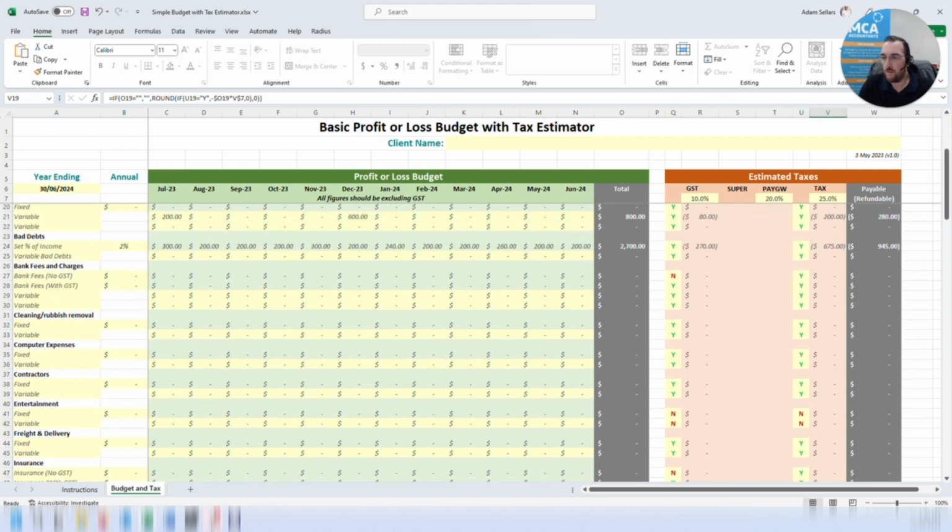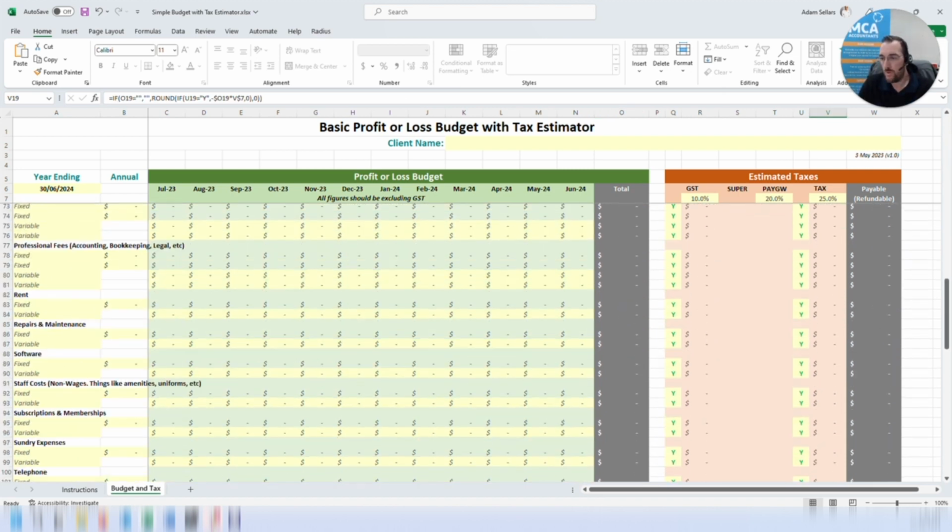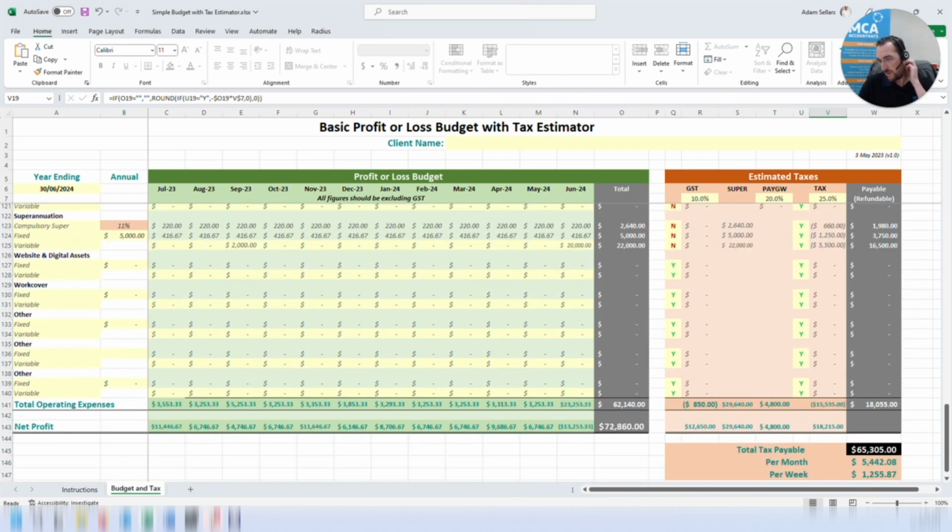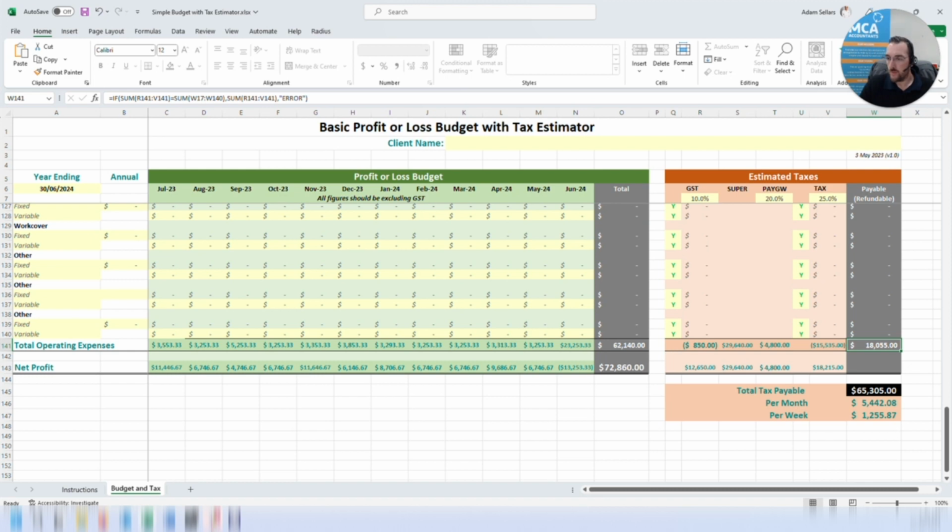Just simply goes down that all the way. We've got totals on the end, and then totals it up. So we've got 18,000 there. Don't worry about that figure there. It's this figure here, 65. So over the course of a year, you are paying $65,000 in GST, income tax, pay-as-you-go withholding tax, and superannuation.